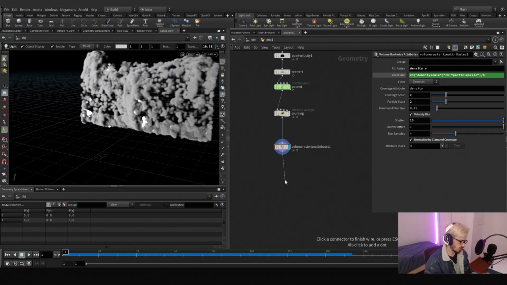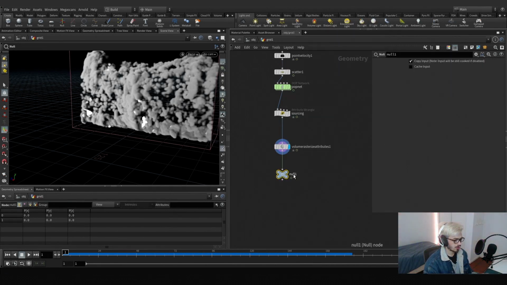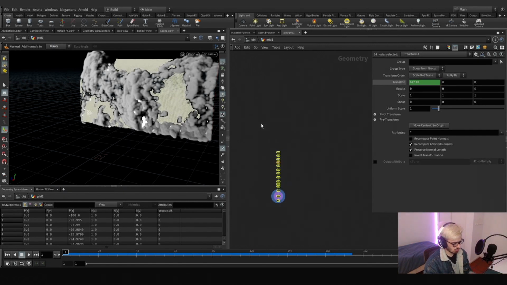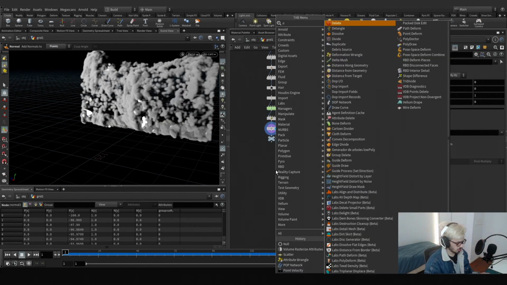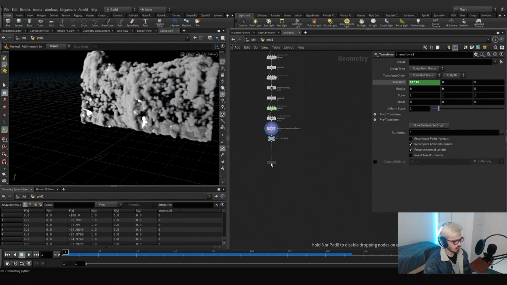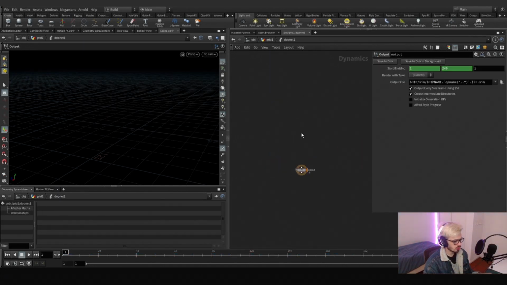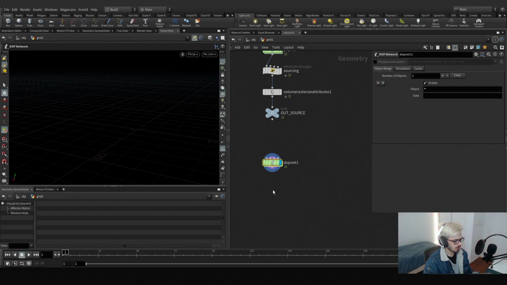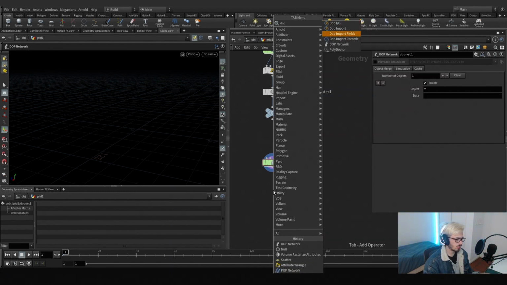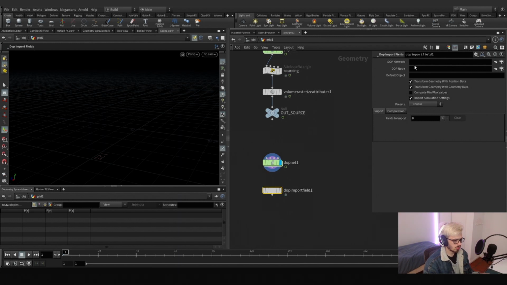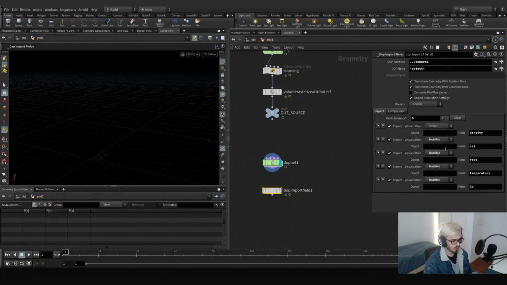And after adding a null that is out source, let's go into our solver, our DOP network. Let's add a DOP network right here. Inside here, what we need to do is to prepare. I want to have this set here, and let's do a DOP import fields. This will go here. We are going to use the object from this simulation, and we're going to use the smoke. We are only going to export the rest, the temperature and the field.